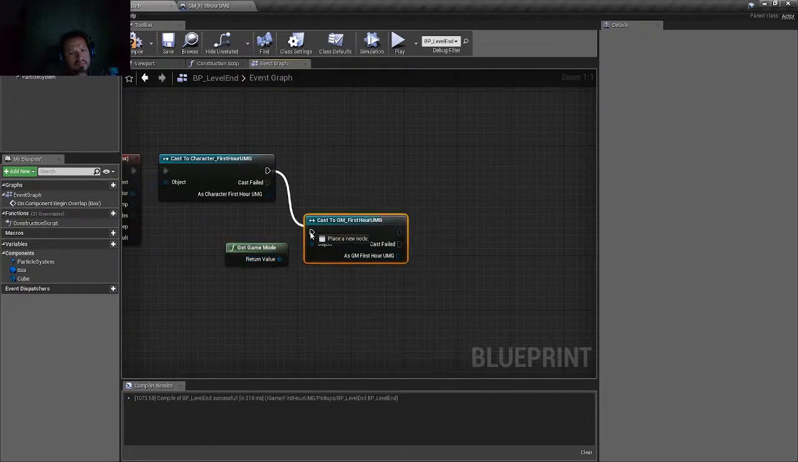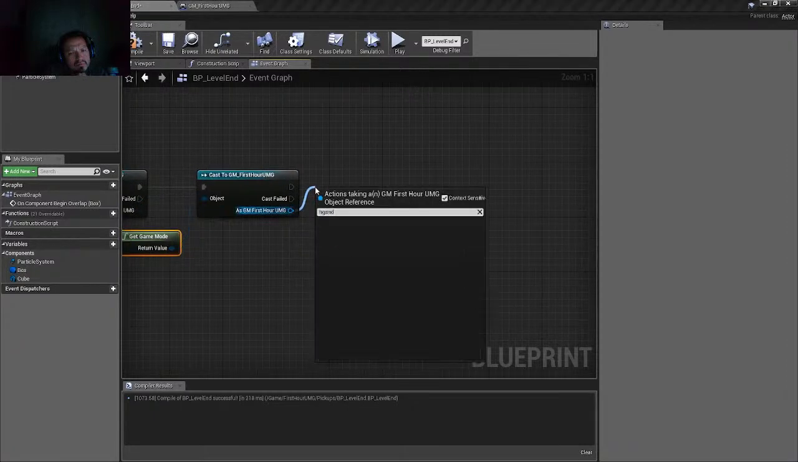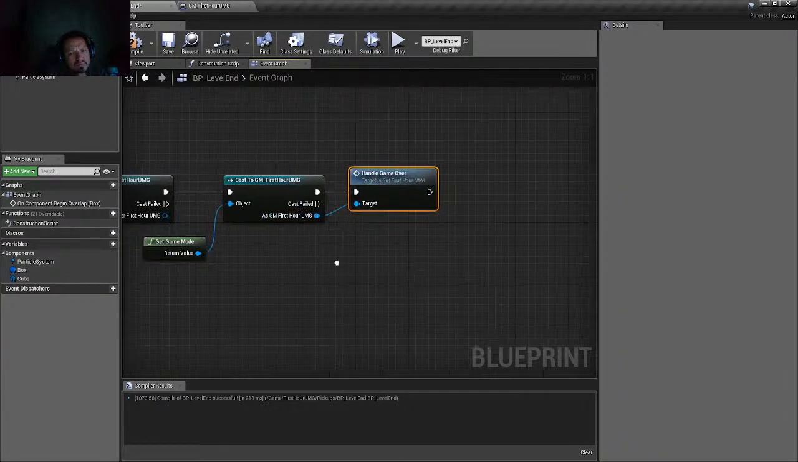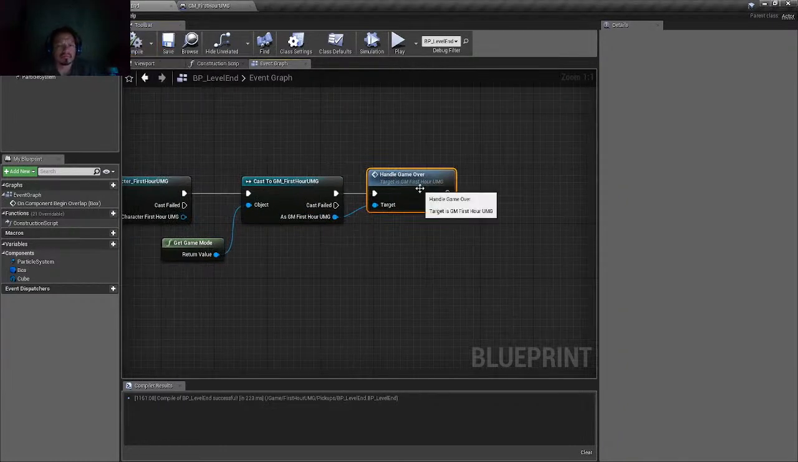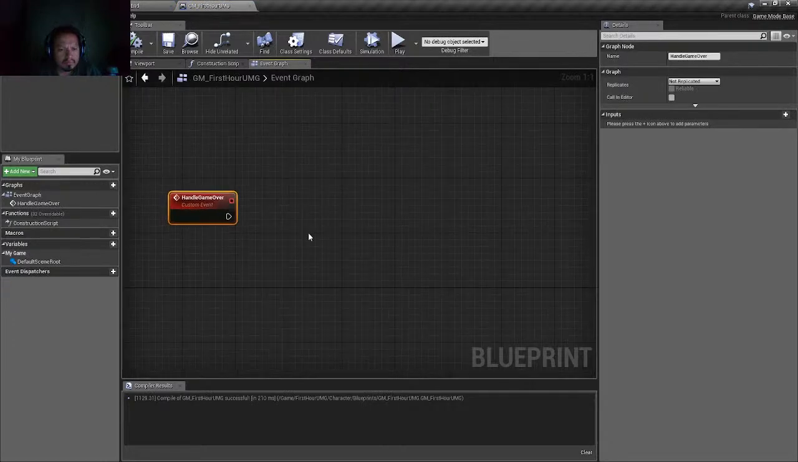Now we have our specific one. We're not going to make it pure this time. We're just going to hook it up. And we're going to say, hey, let's handle the game over. So we're going to hook that up to our output right here. And now whenever this event is called, handle game over will start. Let's double click on that node, and it's going to take us back to our game mode for handling game over, and we'll hook it up.